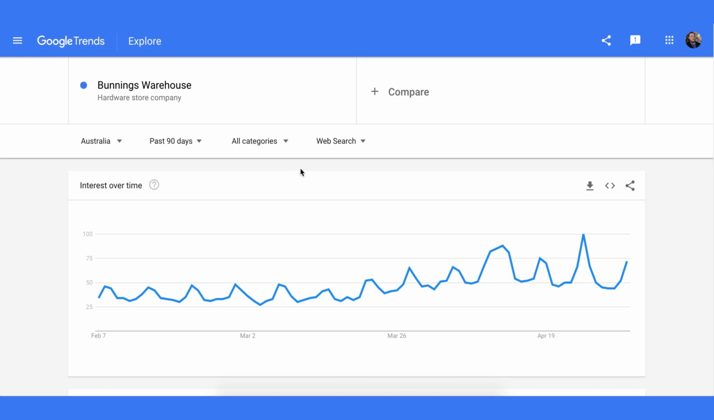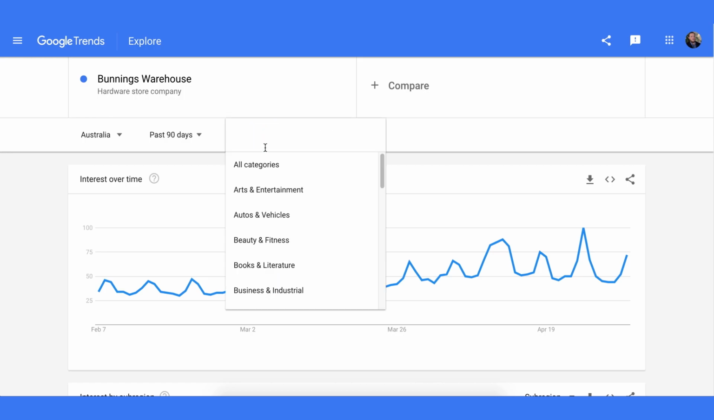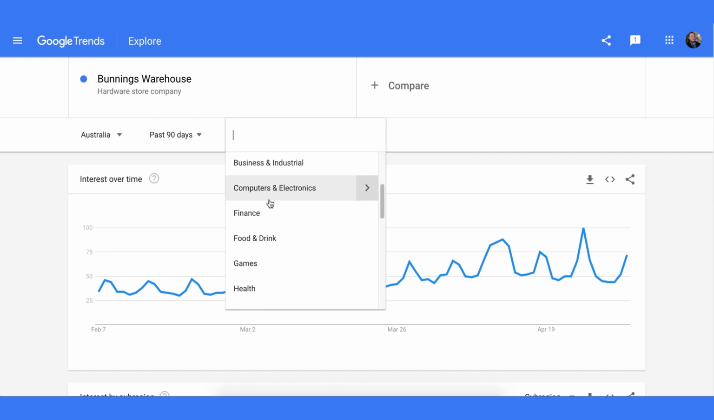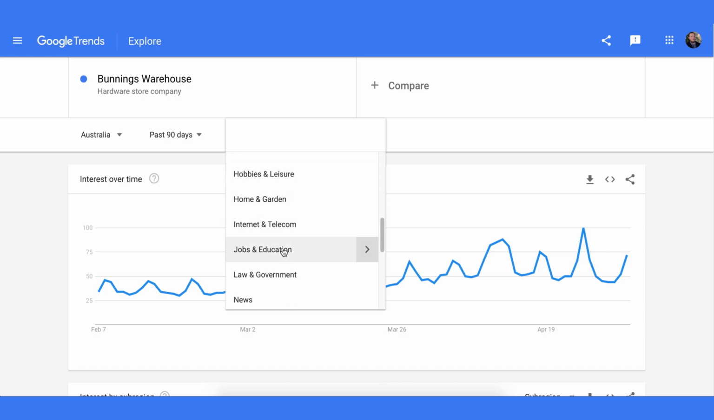The next option can be really important. As I described, we are looking at the interest in this topic compared to the interest in all of search in Australia over the last 3 months. But that may not provide the level of insight you're really looking for. We can select a relevant category from this drop-down. Whichever category we select becomes the new benchmark for judging interest levels.